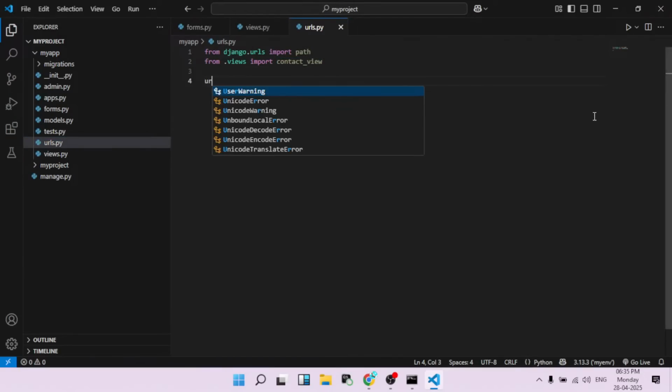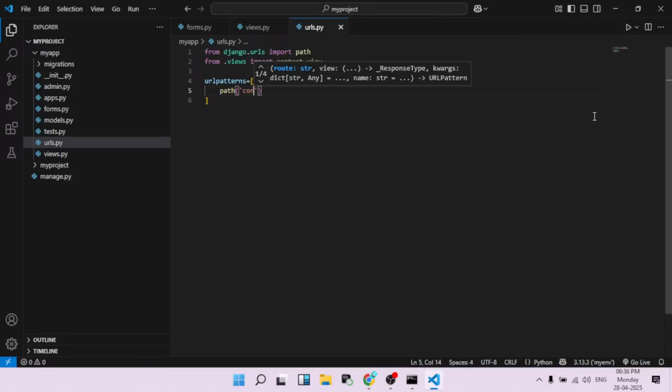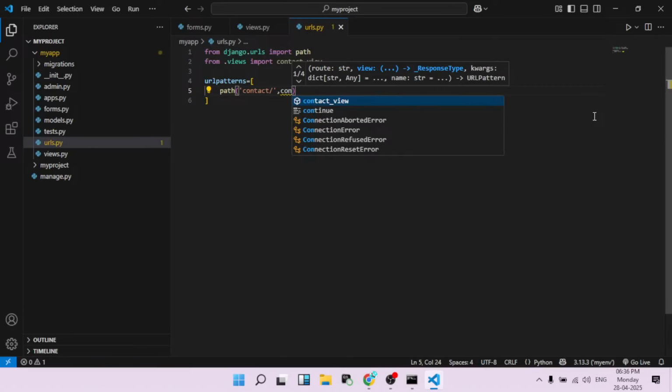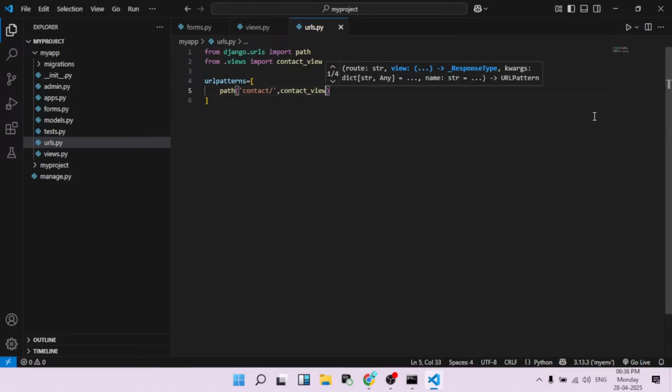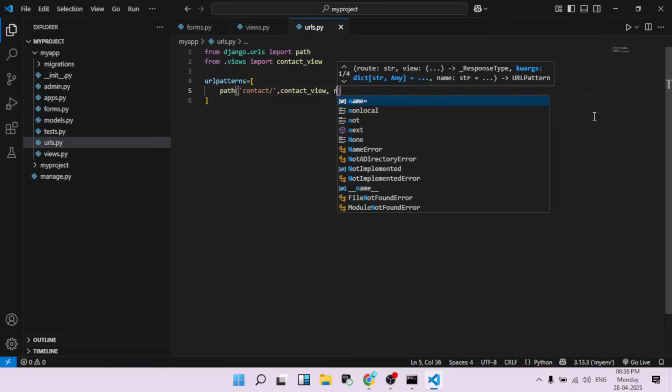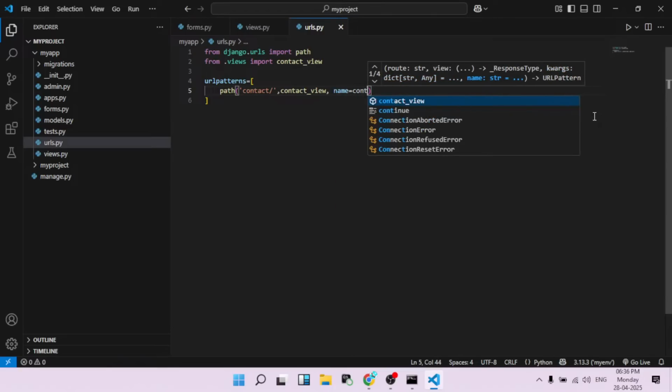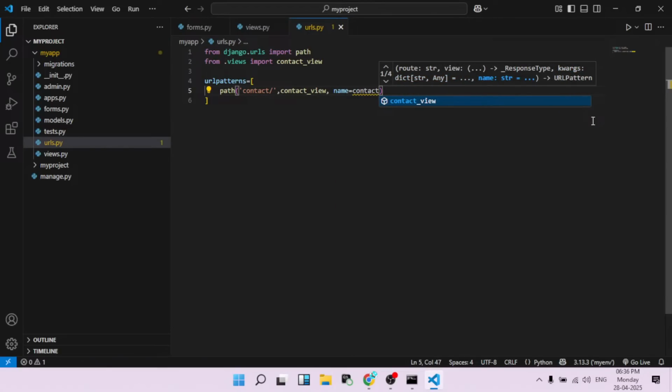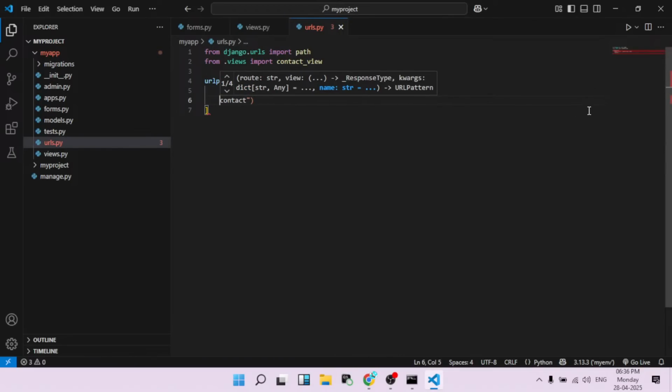After that I type urlpatterns equal to, creating a list. Inside the list, I mention path, contact slash, and after that we need to mention the function contact_view, comma, and I need to mention contact in double quotes or single quotes, that's not a problem. I'm just using single quotes.